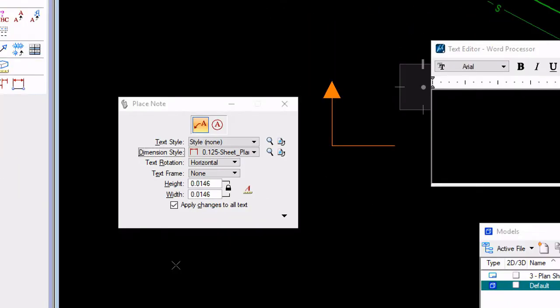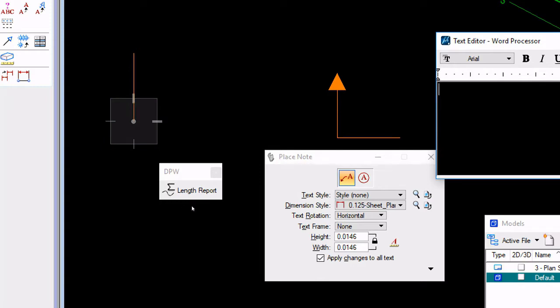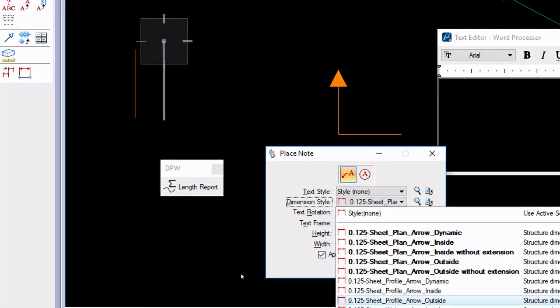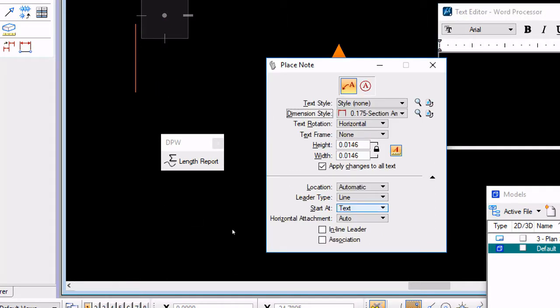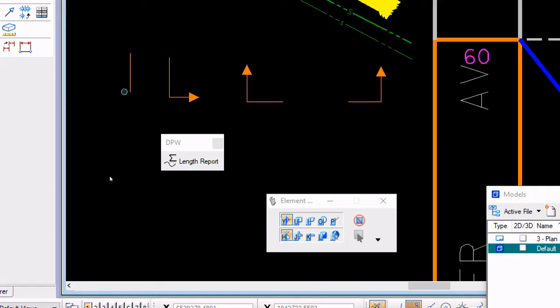No, I don't want to save changes. And so now I can create my section arrow just with this. Oh, I forgot to turn on annotation scale. And make sure to change that to section arrow. And I think I have to also make this manual. Okay, so there's your section arrow, just from using a note tool. So no more need for cells and placing the arrow manually. Just use that.